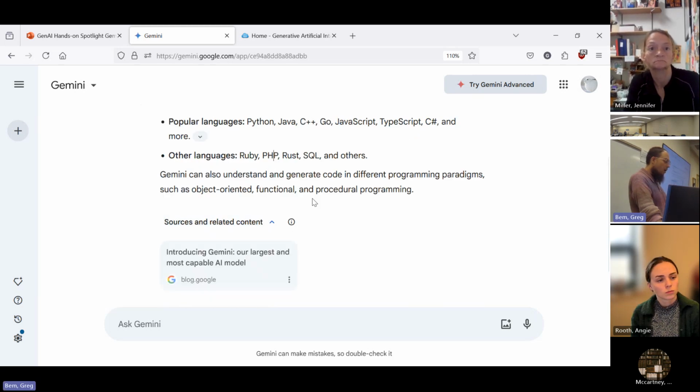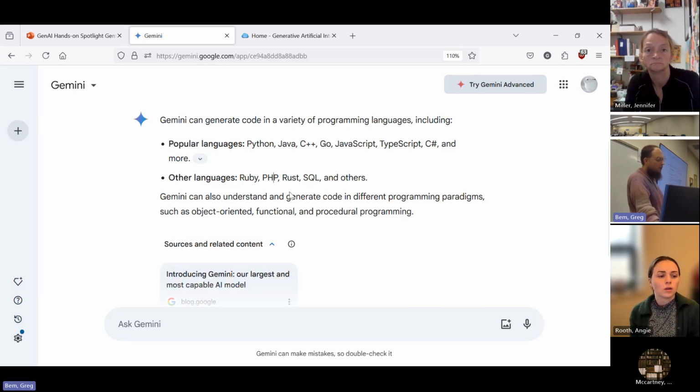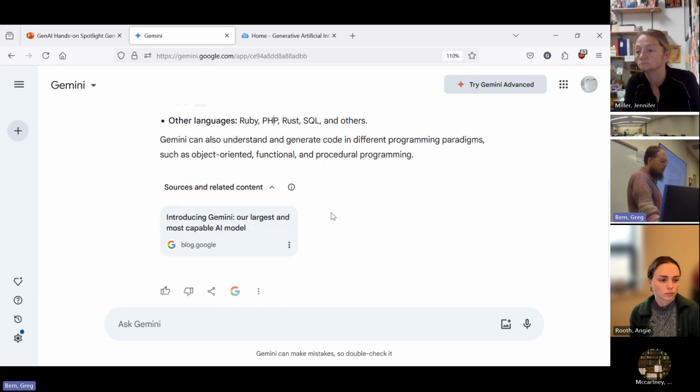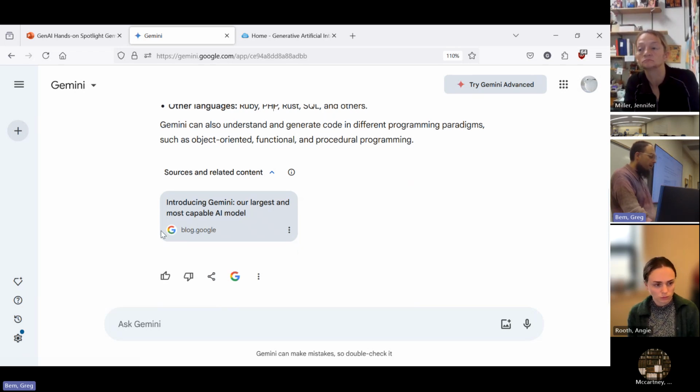And one thing I like to point out is when a platform is going to provide additional sources or ways to learn more or verify what you're looking at. In some cases, the content is pulling directly from these online or external sources, and in some cases, it's just referring to them to supplement. So here we have an example of that. It links to a blog by Google that describes what Gemini is and what it can do.